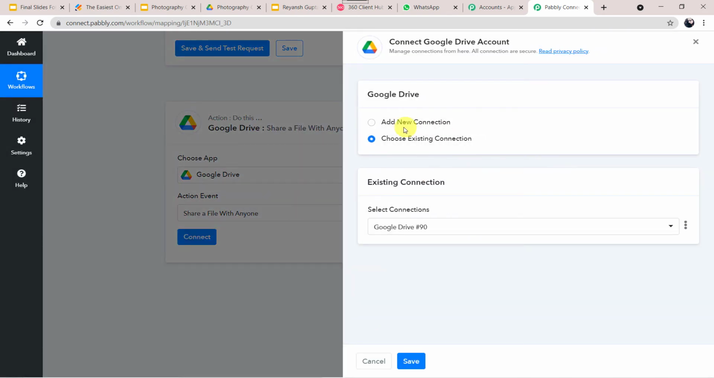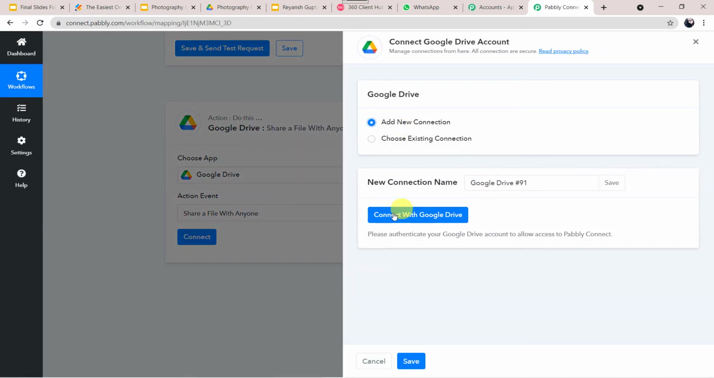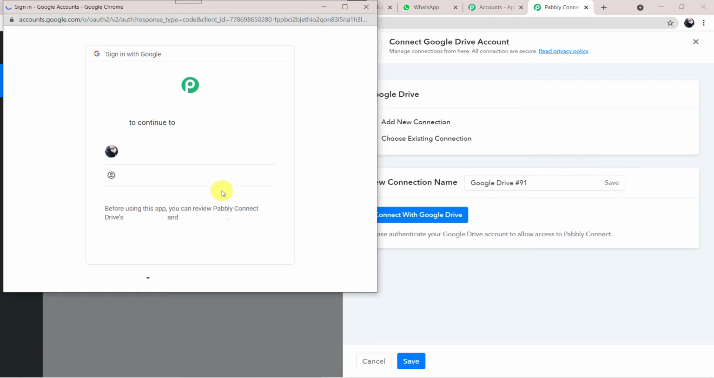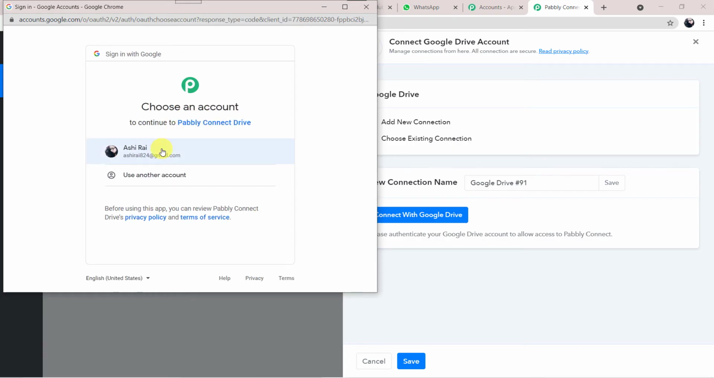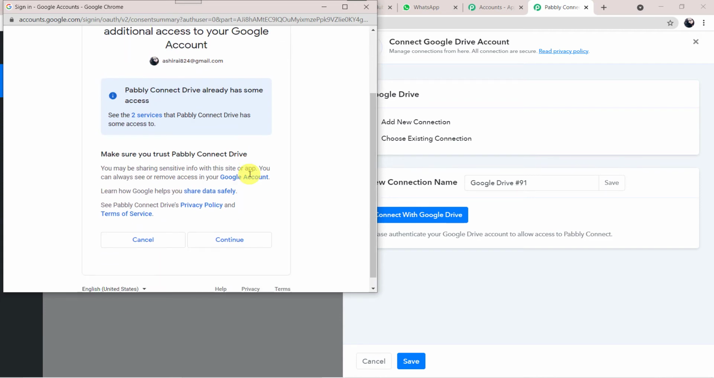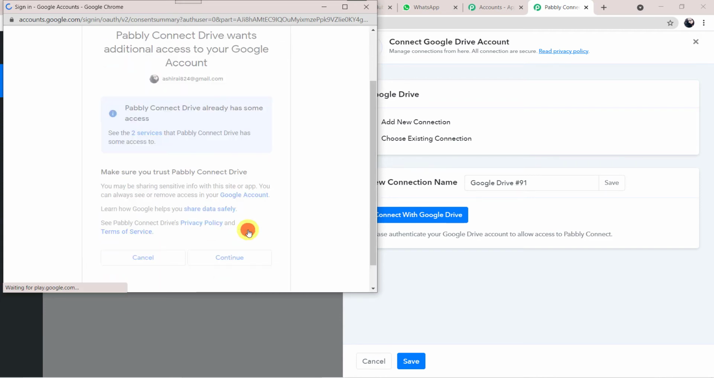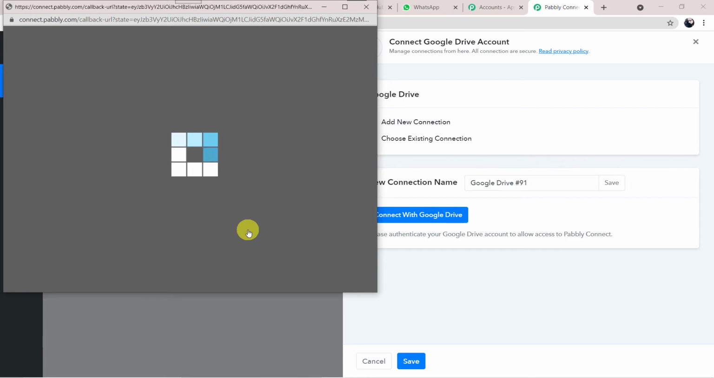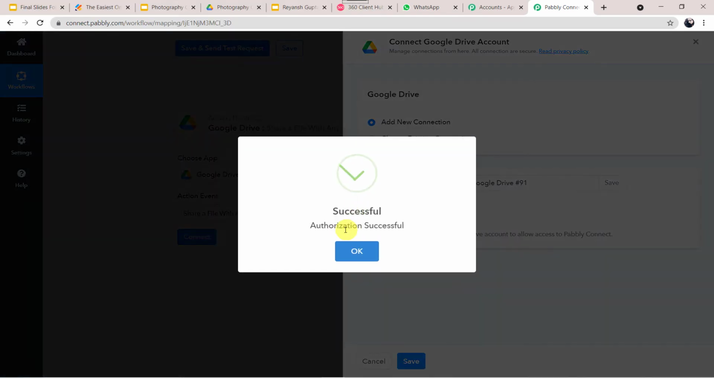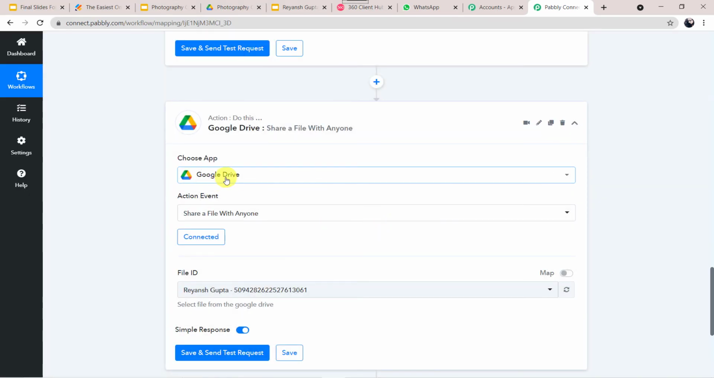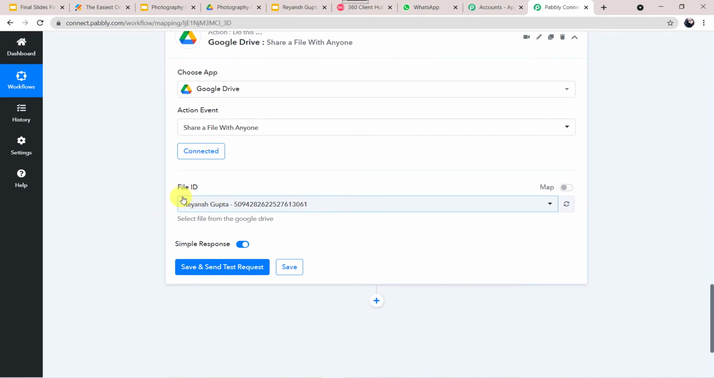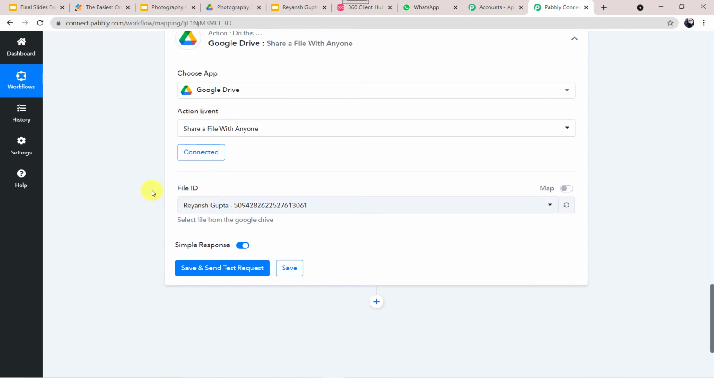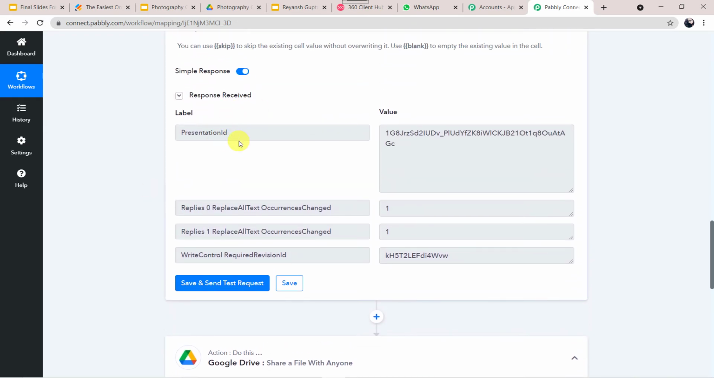Here again we have to click on add new connection. Connect with Google Drive. Here again we have to choose an account. I'll just choose my account. And we have to give the access. Let's click on continue. Authorization successful. And now the Google Drive is connected with Pabbly Connect. Now here it is asking for the file ID. So I'll just map the file ID which I have got here, the presentation ID.